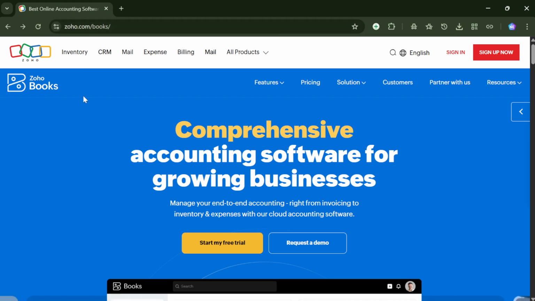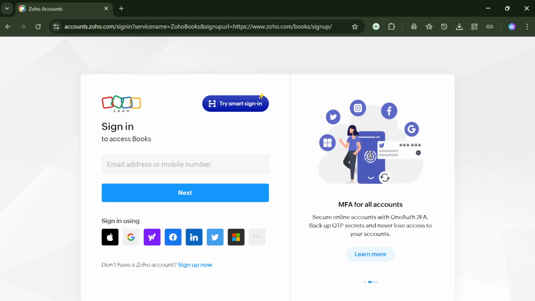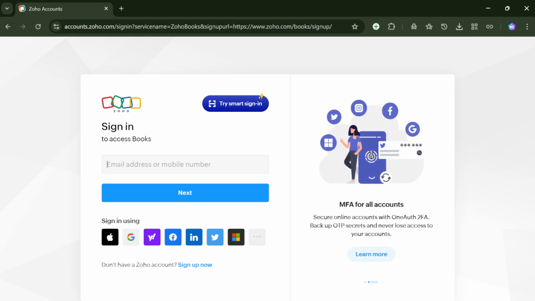Next, click the Sign In button at the top right corner of the page. This will take you to the login screen. Now you have two options. Option 1, enter your email and password linked to your Zoho Books account, then click Sign In. Option 2, click Sign In with Google. Select your Google account, allow access, and you'll be logged in instantly.